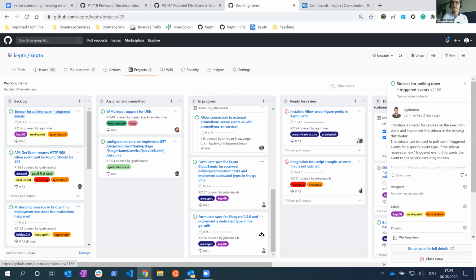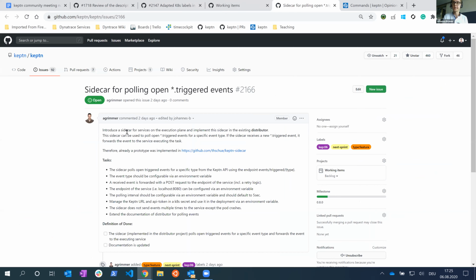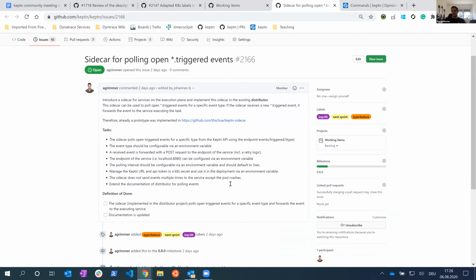All right, the issue is well formulated, thanks to Andreas. Here he writes down, and he has also a prototype for that. He prototyped this with Thomas a couple of weeks ago, and then he lays out all the tasks that need to be done to get this distributor implemented. Who is up for doing this one? I will do it. Thank you very much, Florian.